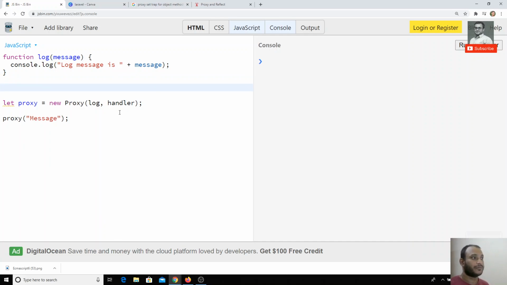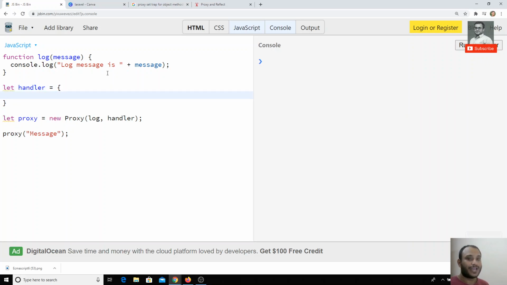Now we need to implement the handler. For implementing the handler, we will write handler is equal to, and we have a trap for the proxy of these functions. We have a trap known as apply. So we will be applying this one. It will have a function, and we need to get the function name, the this argument, and the argument list. So these three parameters we will be getting.